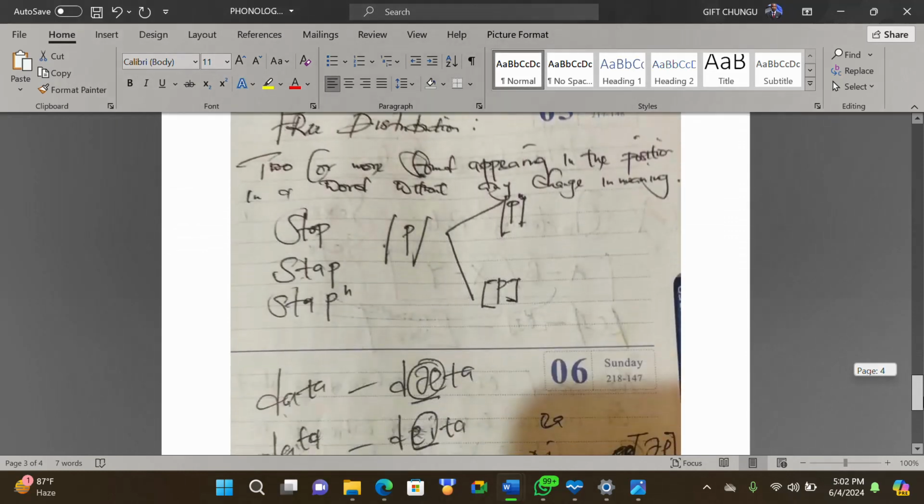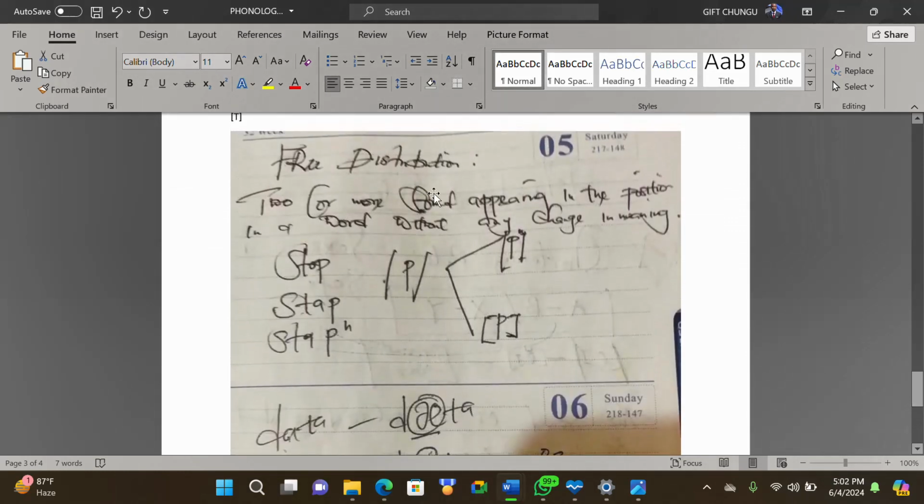And then now we can have the last one, which we call free distribution. Free distribution means two or more sounds can appear in a position in a word without any change in meaning. So one word can be pronounced like this, or it can be pronounced like this, but it is the same. For example, some people say stop, and some people say stop, where that P is not aspirated. When we say stop, this one is now aspirated.